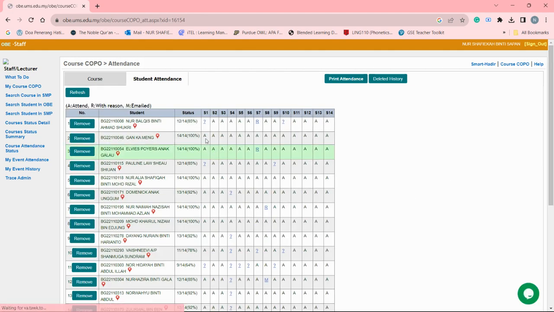Okay, once they have successfully scanned their QR code, if they attend, it will change the question mark to A. A means attend. Question mark means they don't attend. So when you see a question mark like this, it means they are absent from the class.